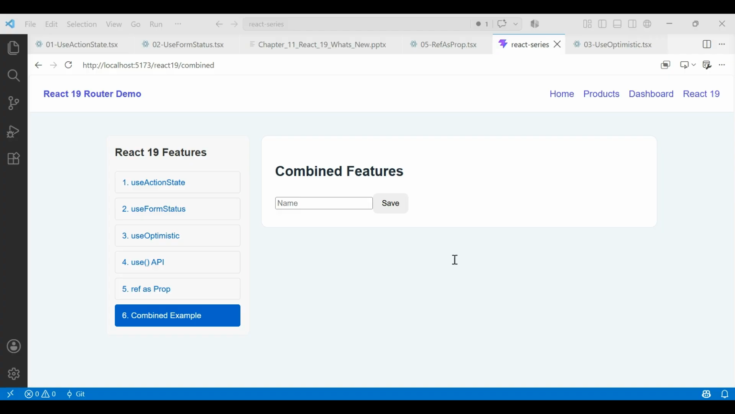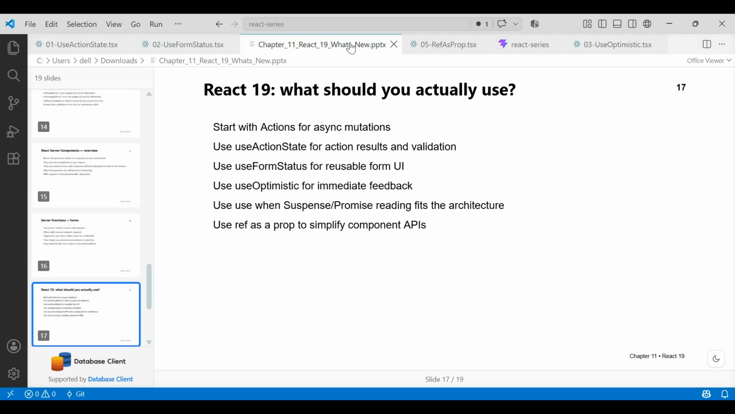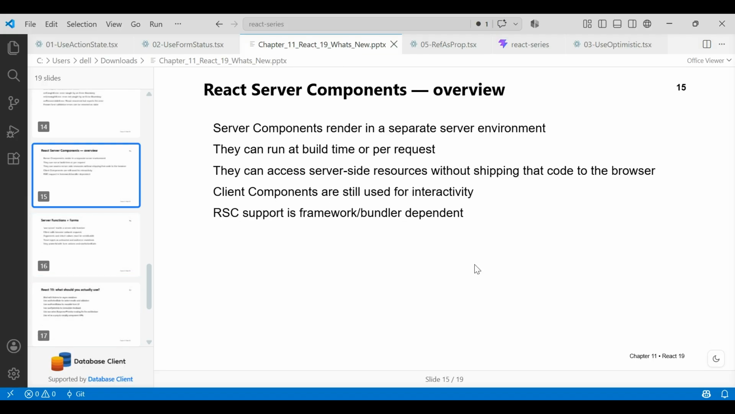A separate point is form validation. Expected validation failures usually should be returned as action state, while unexpected programming errors can be thrown and handled by an error boundary. So let's move to the next slide. So slide number 15.